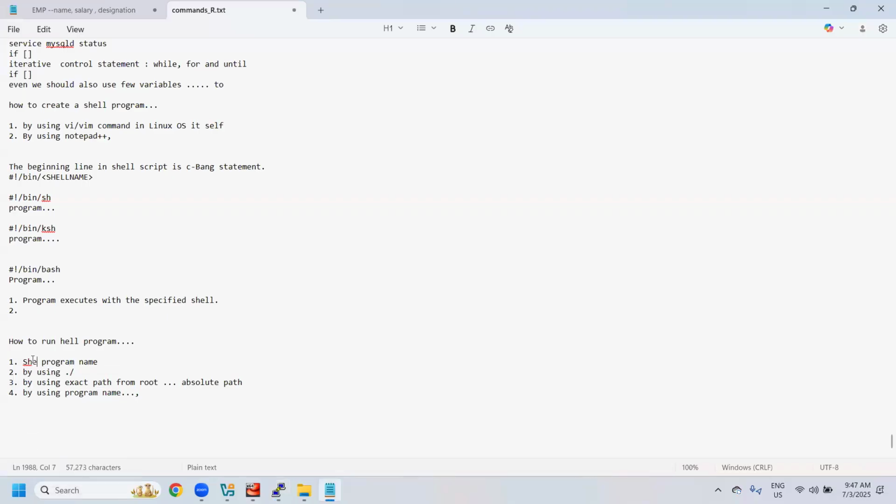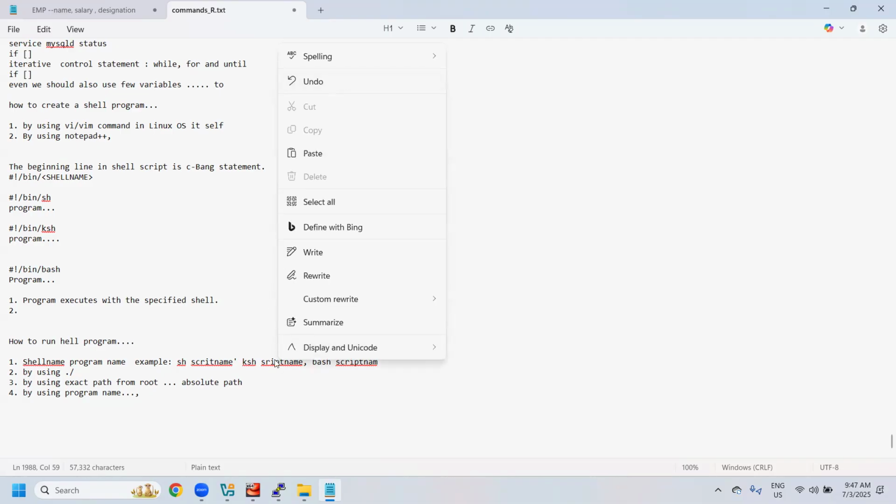Shell name followed by a program name. For example: sh script name, or ksh script name, or bash script name. These are the different ways we can run a program.